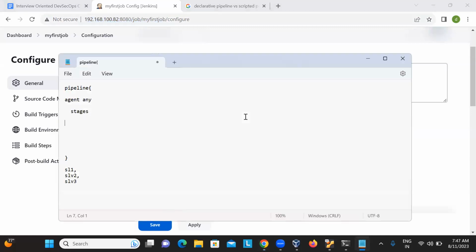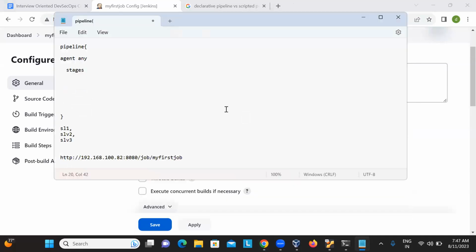That is called parameters. Let me show you here. This is the thing, right? For example, if my first job is taking a parameter like build name, you have to give it. This is one of the inputs I have to give to my first job, called build name. I need to provide it.